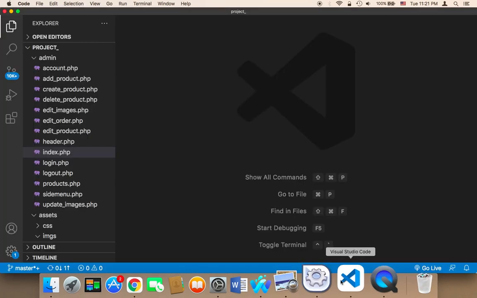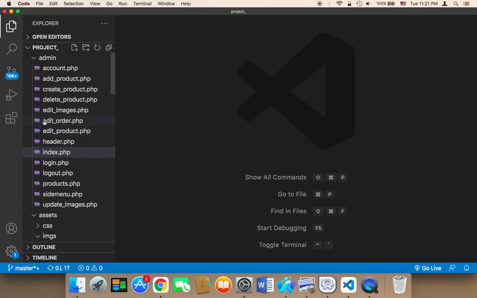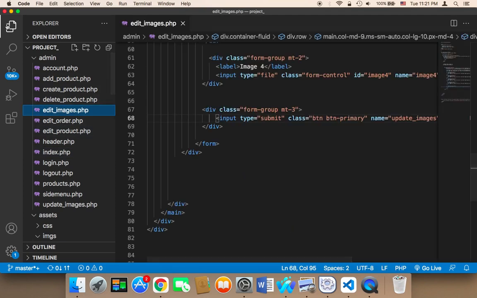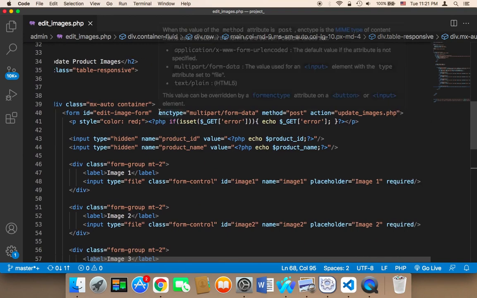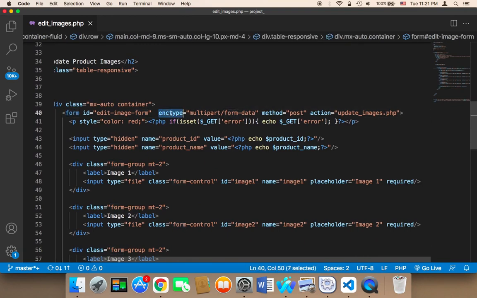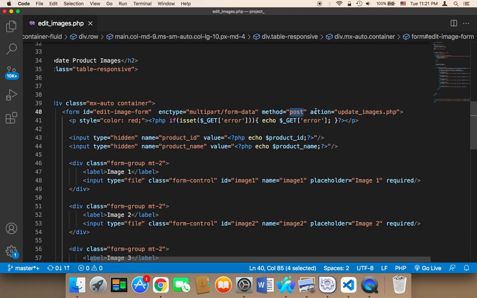So I have created here a file called edit images, and I created a form here again. This form has the enctype multipart/form-data. Again, this is important because I'm uploading images. The method is post, and the action is going to be update_images.php, which is a file that I'm going to walk you through shortly.